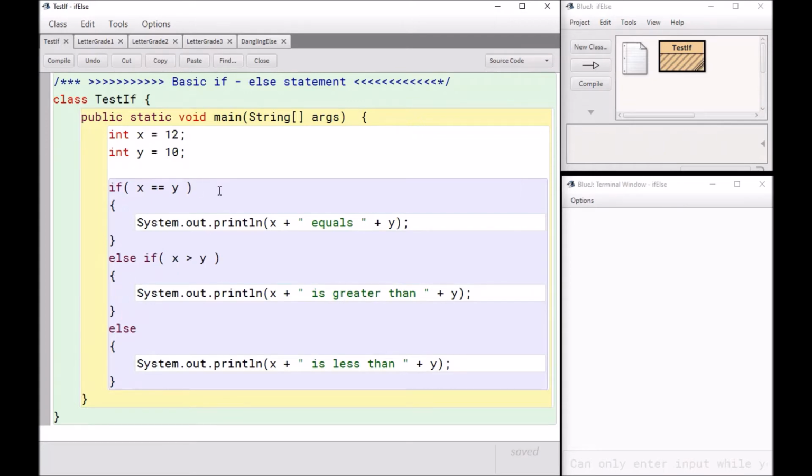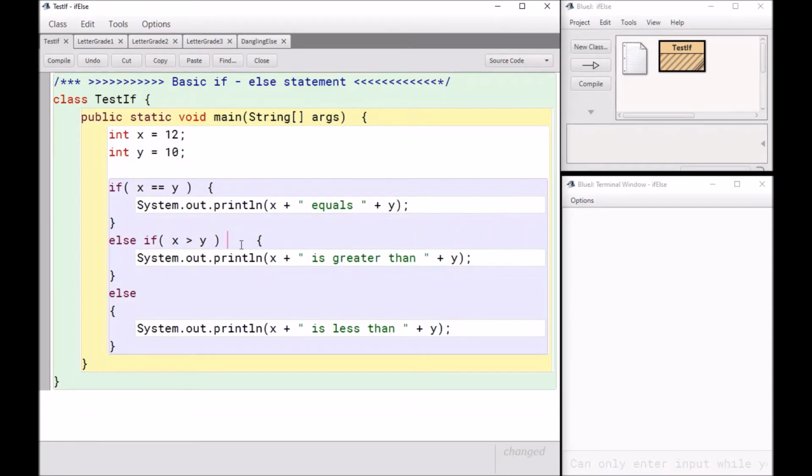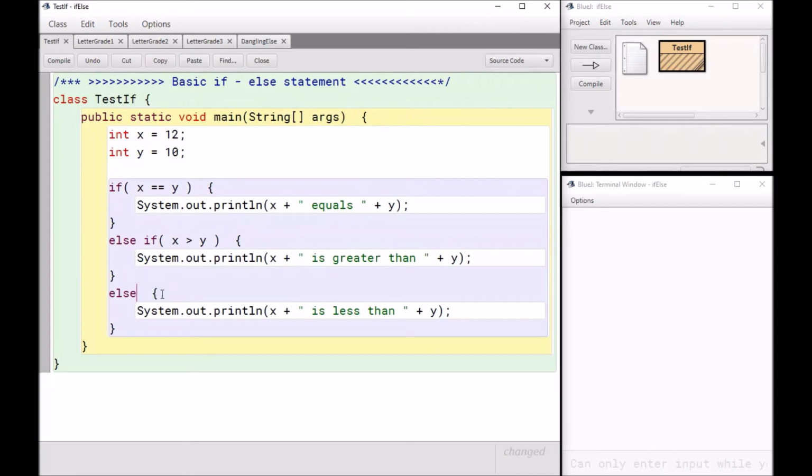A couple other things about style. Sometimes you'll see the curly bracket on the same line as the if or else if. Also totally fine, but it's nice if you're consistent in your program. Sometimes I write it this way, it saves some space. And there's actually a couple other things too.